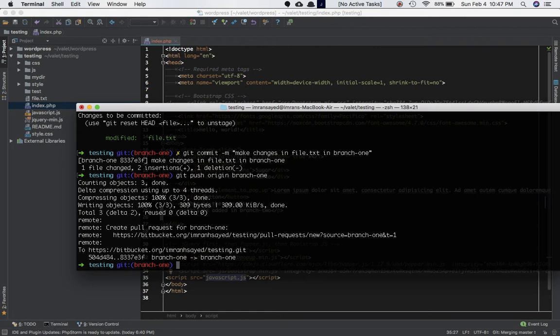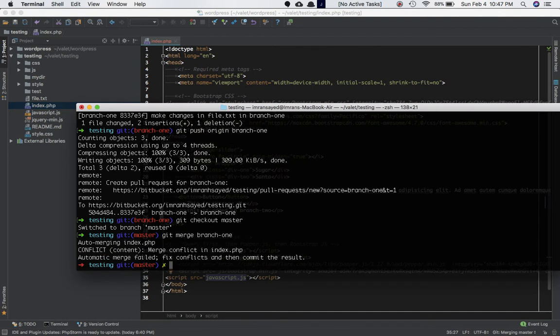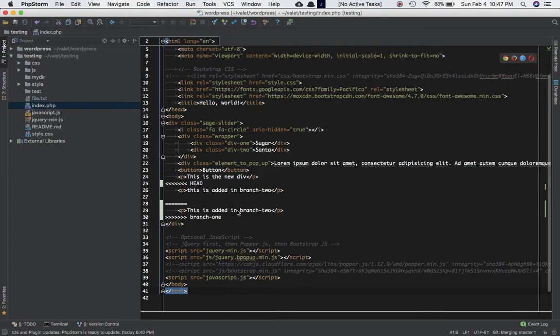Now let's go ahead and merge branch 1 with the master branch. So git checkout master. Now we need to merge it, so git merge branch 1. Again, we have a conflict, fix the conflict and then commit the result. So what is the conflict? This is the conflict. Let's fix it.